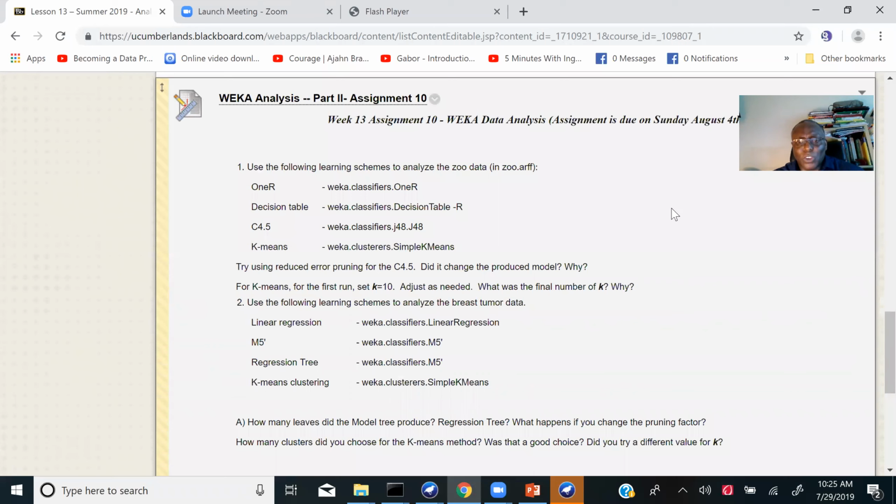In the first question, we are going to use the zoo data and the 1R algorithm, which is a classification, and also the decision table, which is classification also. Last week we used it also, and this is a rule-based classification algorithm. Then we're going to use C4.5, which is the same as J48. Weka calls it J48. In our theory lectures, in almost every textbook, the decision tree is C4.5. That's normally the name, but Weka calls it J48.